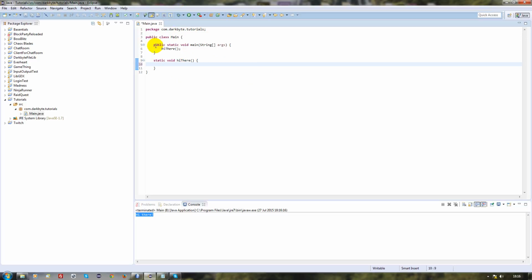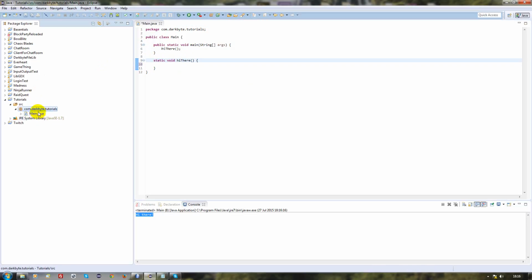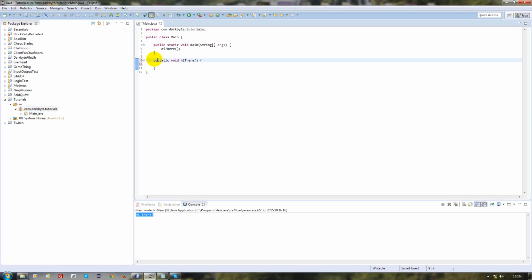Now, could you see this public modifier? This is called a modifier, and it basically lets you set the scope. So what the hell's a scope? Now the scope is basically where it can be accessed from. So without any sort of modifier, it can be accessed by anything inside this package. But if we put a public on there, that means it can be accessed from anywhere inside this jar file. It can be accessed from any file.